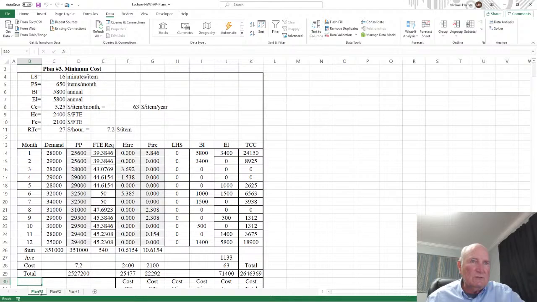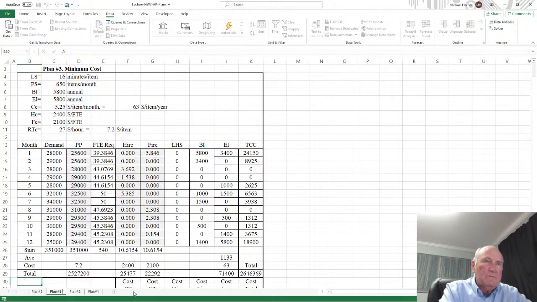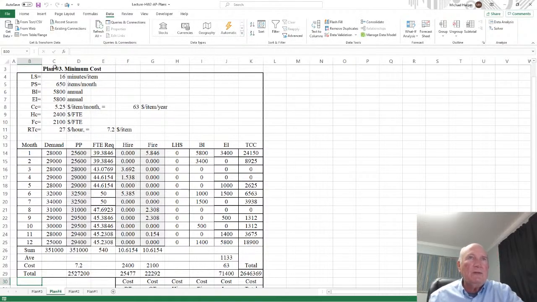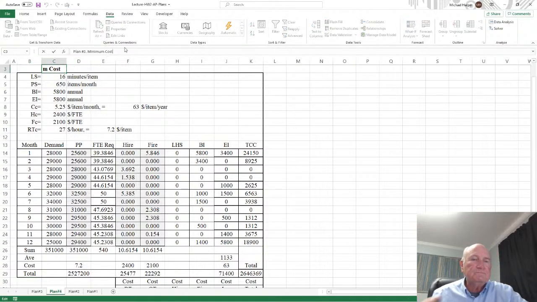Okay, now let's go from plan 3 to plan 4. So let's hold down the left click, hold down the control, drag, copy, and let's rename this to plan number 4. Plan number 4. Okay. Now plan 4, let's come back up here and rename this plan 4. Well, we have to see what plan 4 is.